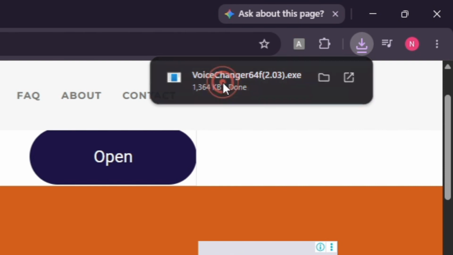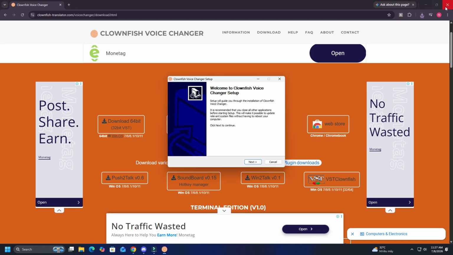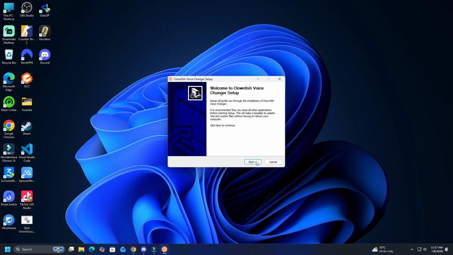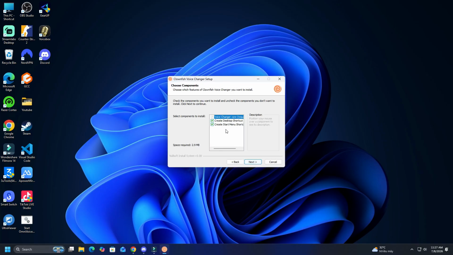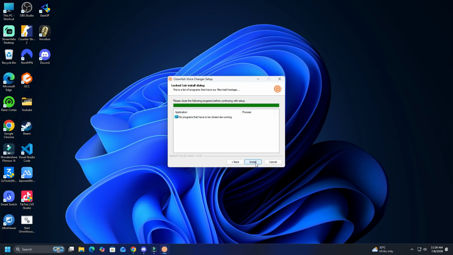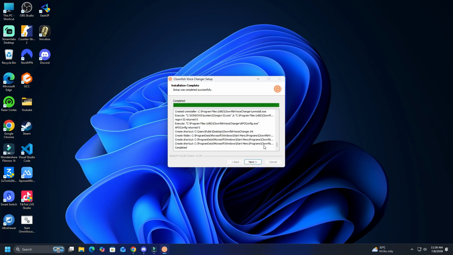You'll then need to go through the steps to install this onto your computer. So I'm going to click on Next, again, click on Next, and then go and press Install. You can then click on Next again and click on Finish.